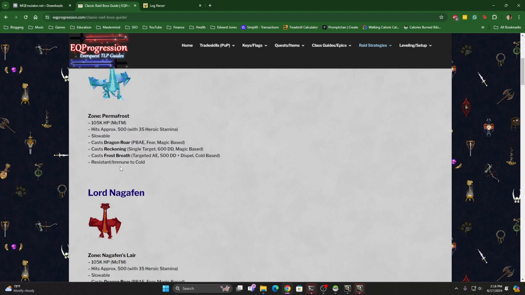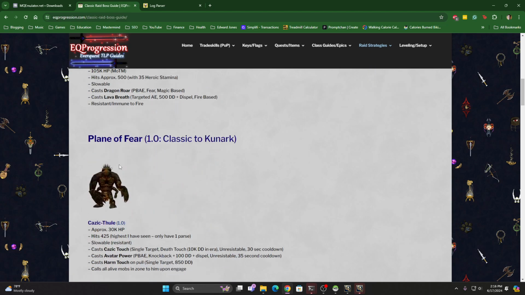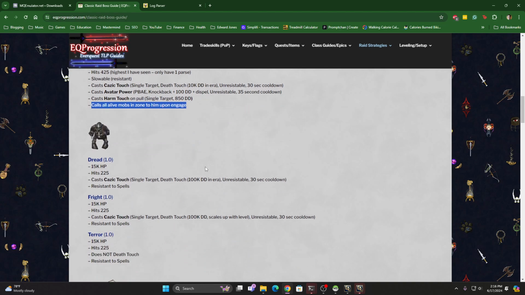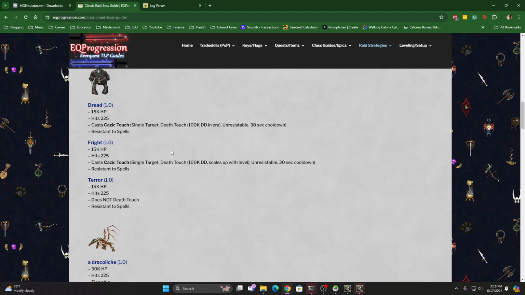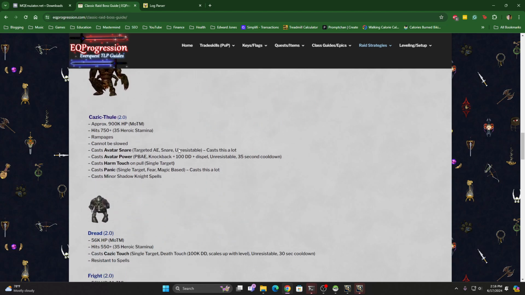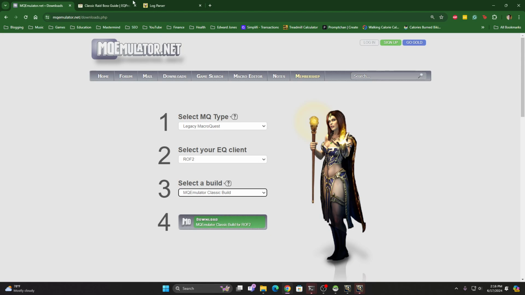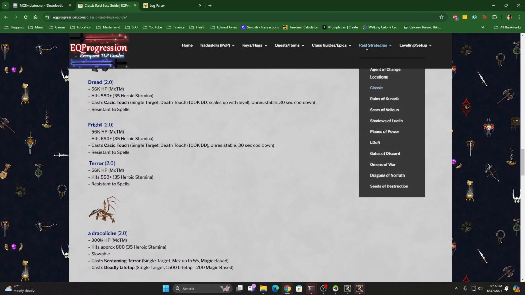But what you can kind of quickly see is sometimes they provide a little bit of strats, like calls all alive mobs in zone to him upon engage. So like if you've never fought Kazakh's duel, you will know that when you engage him, any living mobs walk towards him and then aggro you. So these strategies, I guess you can kind of figure it out on just looking at the MQ emulator database. But there's just some things here.